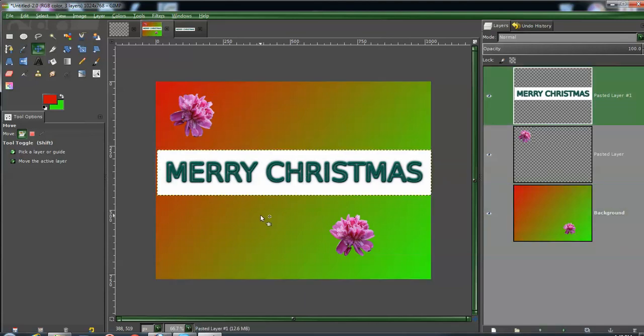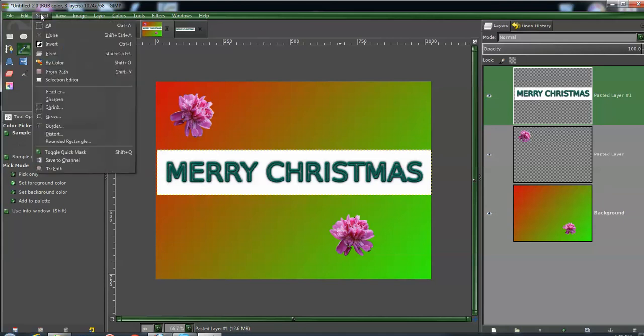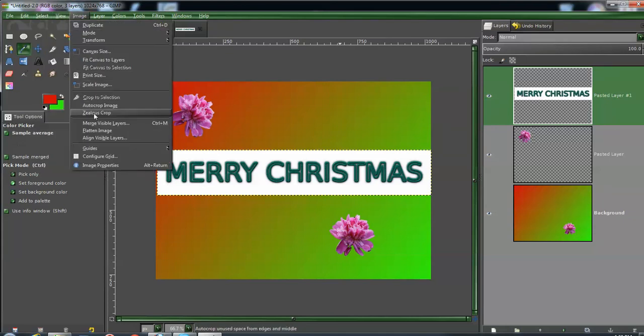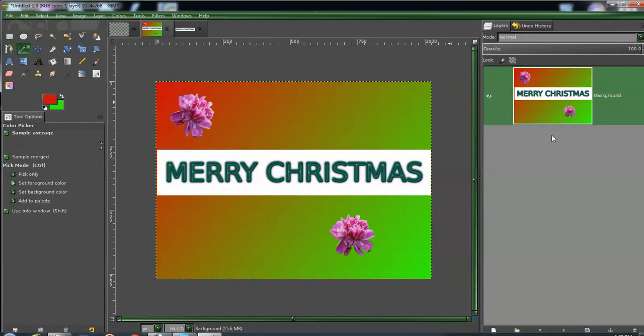And another thing we could do would be, seeing that it's so white, we could probably try using our color picker, which is that. We could pick a color such as, hang on. First I'm going to merge all these down. Image, merge visible layers, merge. Okay, it's all merged into one.